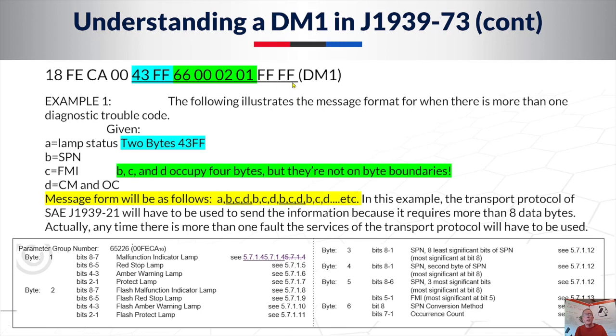If we had 2 codes on this vehicle, you don't repeat A, the lamp status. It's given 1 time. You repeat, as shown down here, BCD, BCD, and BCD, once for every code, every DTC, set on this vehicle. So if we had 2, our data would need 10 bytes. We can no longer fit that in one classic CAN frame, so we have to go to transport protocol. If 2 or more codes are set, the DM1 will use transport protocol to communicate its data.